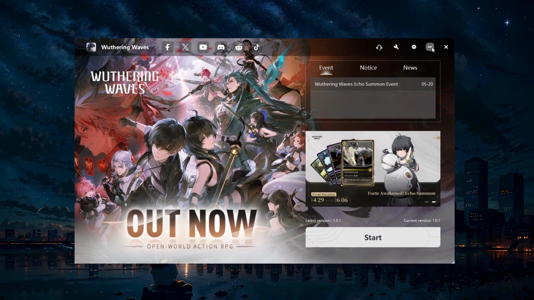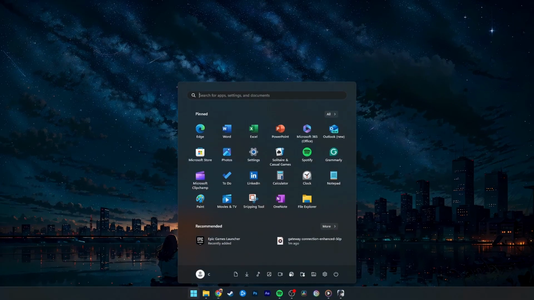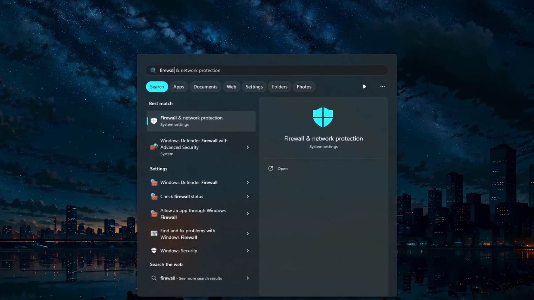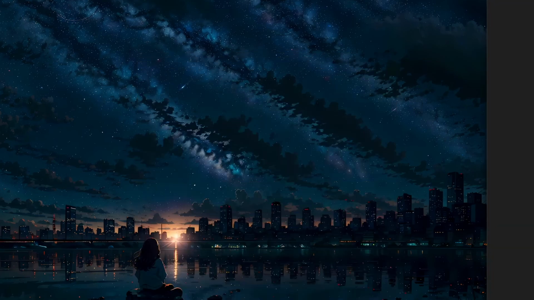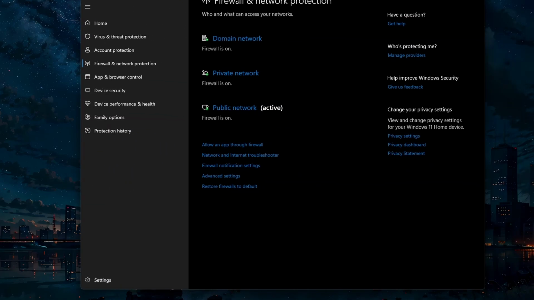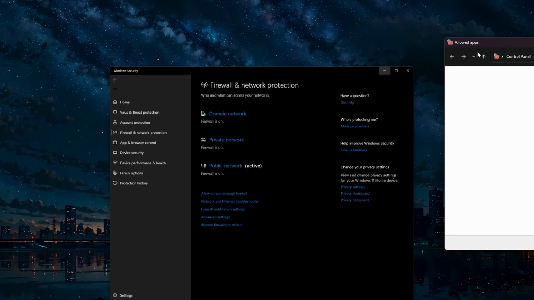After verifying the integrity of your game files, you can try to allow the game's process through your Windows Defender Firewall, which could otherwise block the connection, causing the connection timeout error. Search for Firewall in your Start menu search to access your Firewall and Network Protection system settings window. From here, click on Allow an app through Firewall.